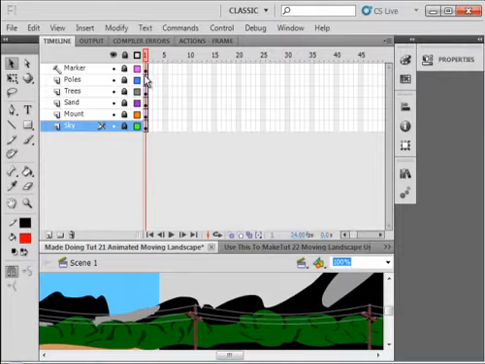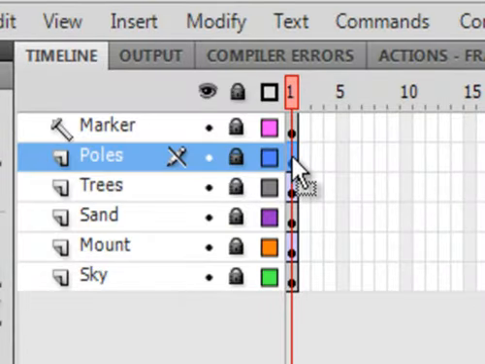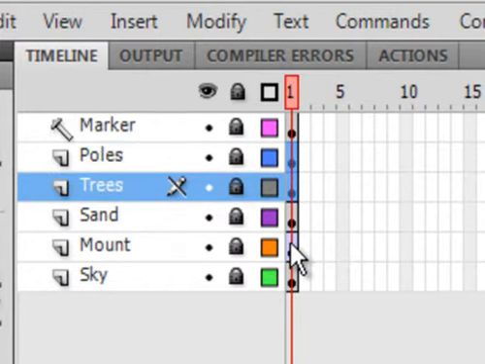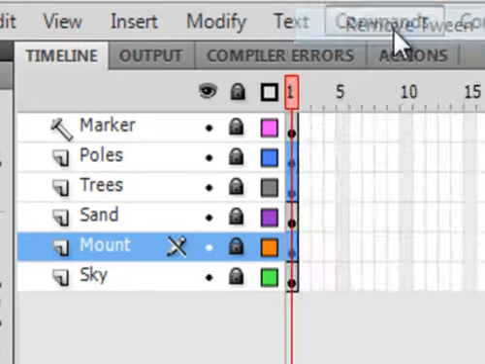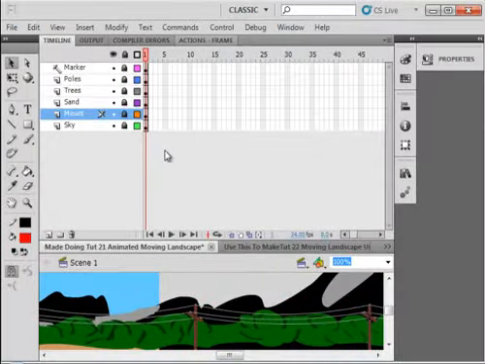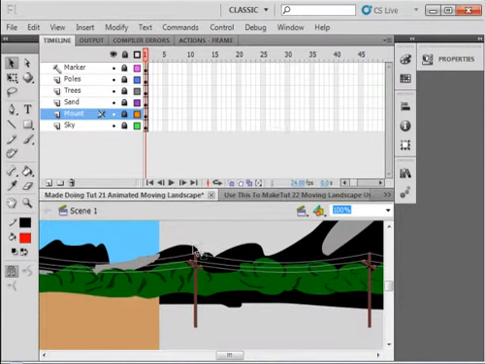these frame 1. Click on this poles frame 1. Hold your control button down. Click on trees frame 1 and click on mountains frame 1. Right click, remove tweens. So now we have no tweens. And if we ran it now, it would just be a static scene. Make sure all the layers are locked.